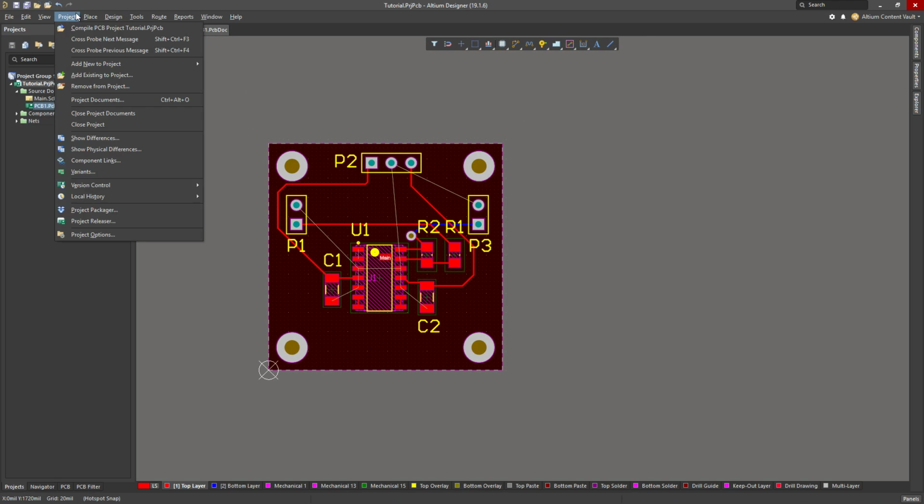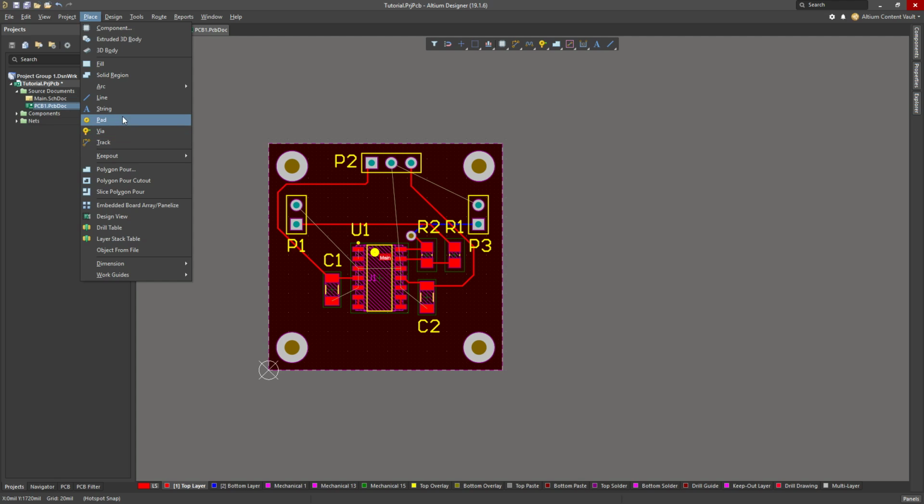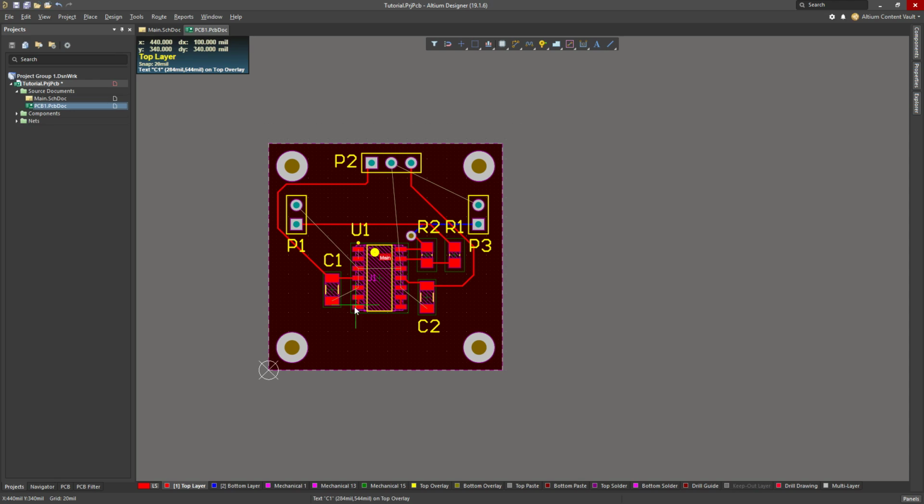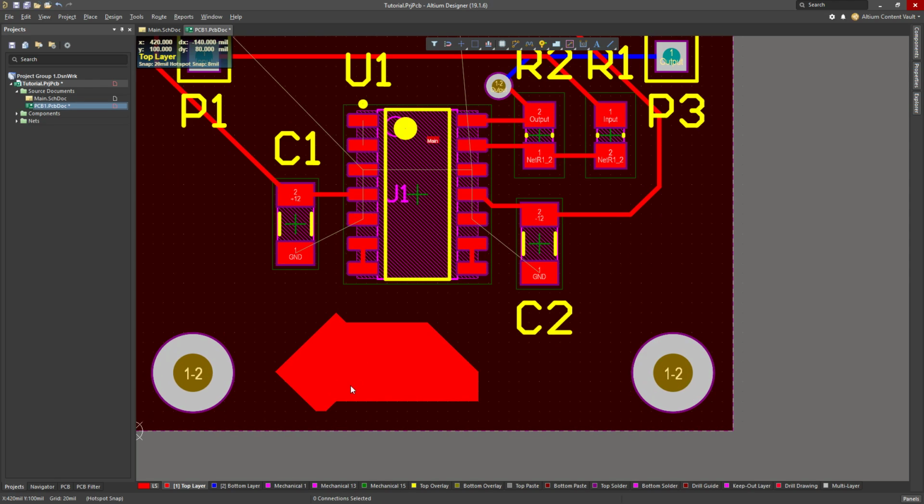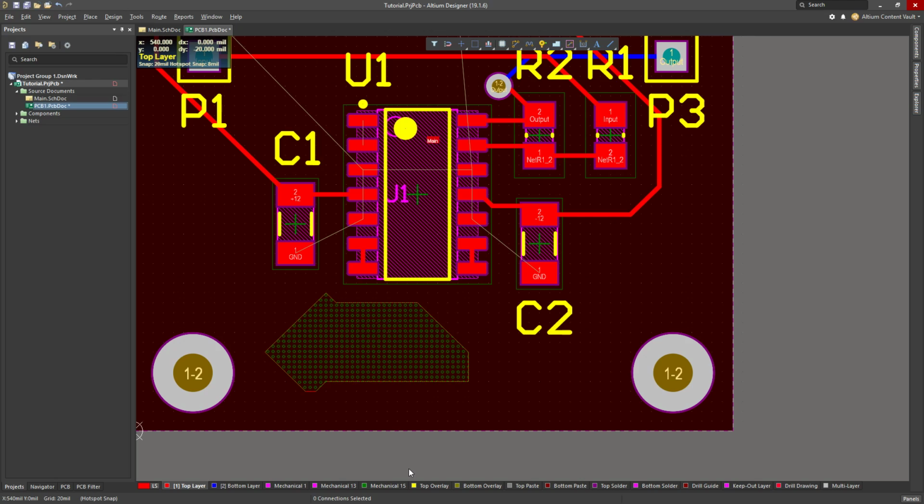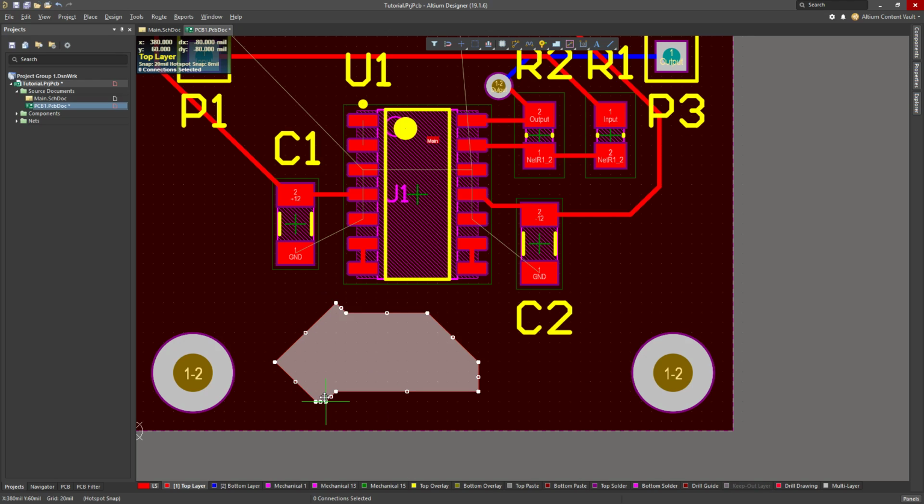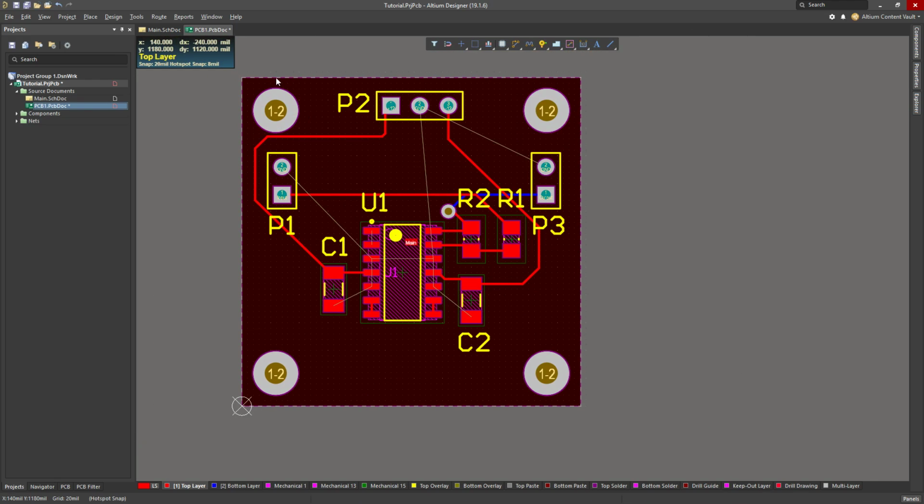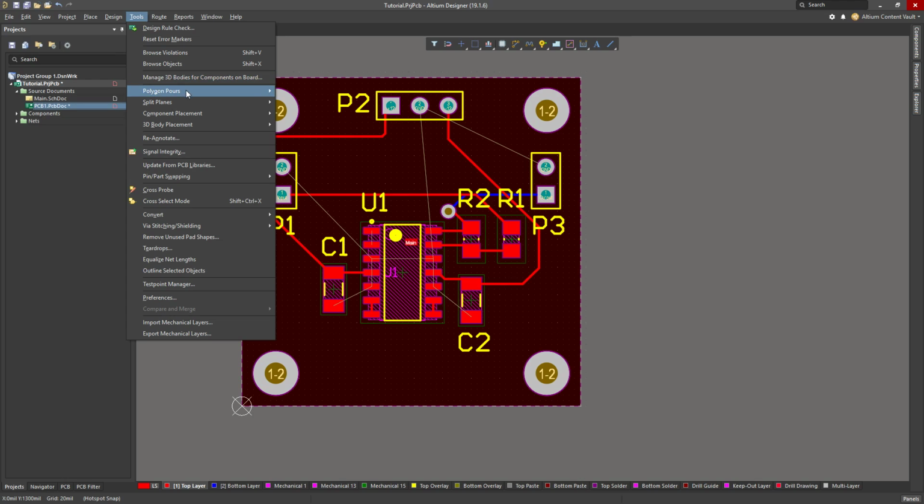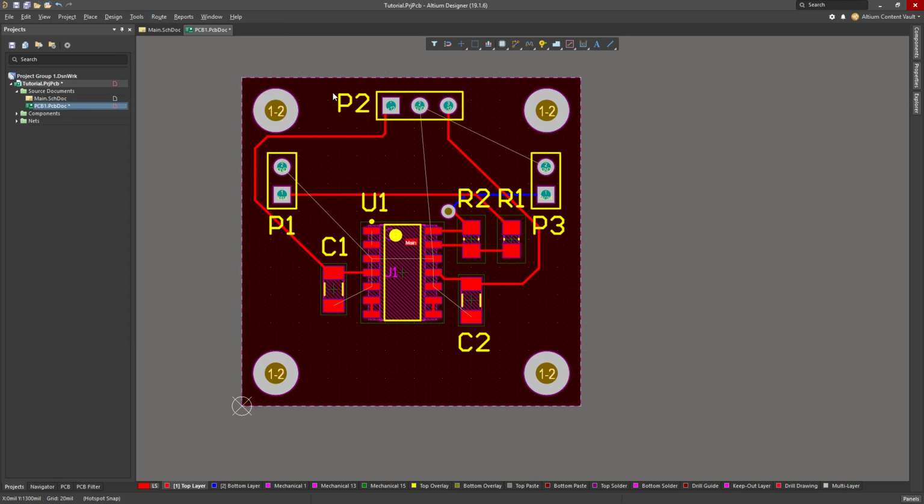So there's a draw polygon, so I can go place and polygon pour, and then I can actually draw some kind of shape, and that will make a shape of a certain size. And you see I've kind of filled in this region here with copper. But I actually don't want to do that. There's a smarter way, a faster way, and that is the Polygon Manager. So Tools, Polygon Pours, and Polygon Manager.